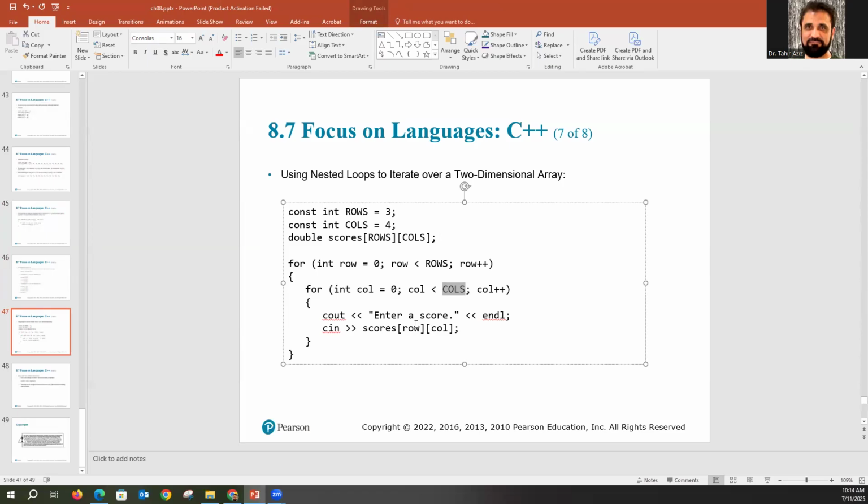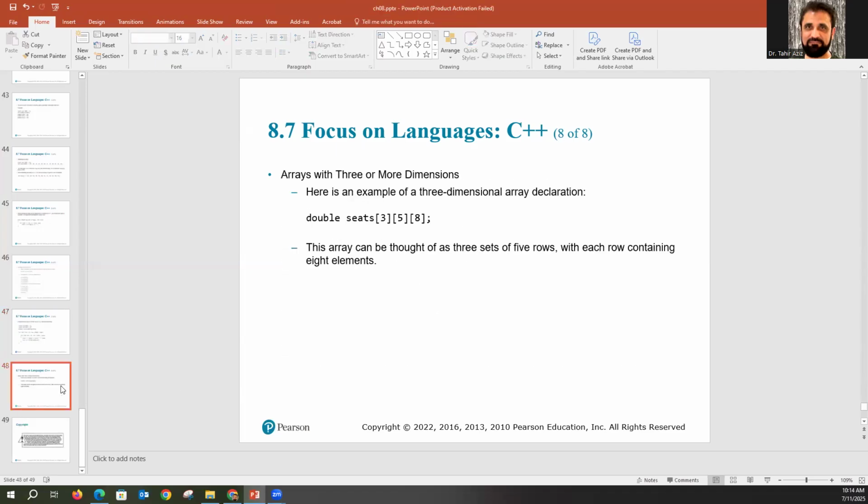So you can actually get the data from a user. You can ask the user and populate those arrays. First row 0 will be populated with columns 0, 1, 2, and 3. Then row 1 with columns 0, 1, 2, and 3. Then row 2, columns 0, 1, 2, and 3. So that's how 3 times 4, 12 values will be populated in that particular array.